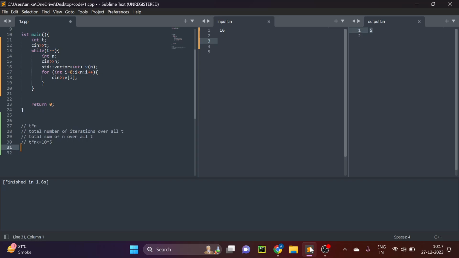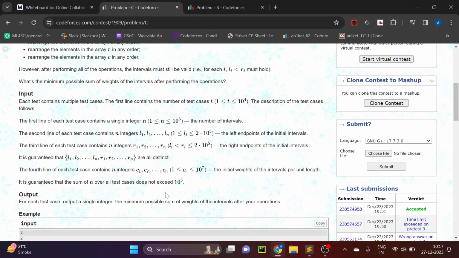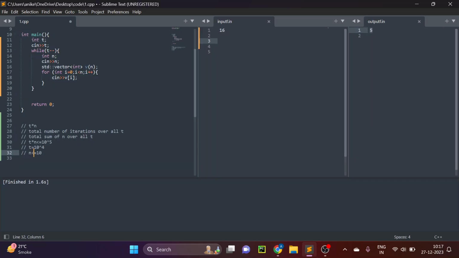Now how is that? Let's say t is 10 raised to the power 4, so all the values of n in each test will always be less than or equal to 10, and these are the constraints given by the author itself. So this line gives us more idea about the total number of test cases, and in each test, what the maximum value of n can be.